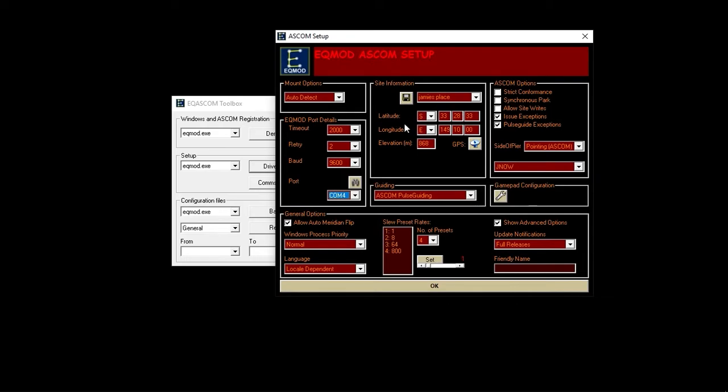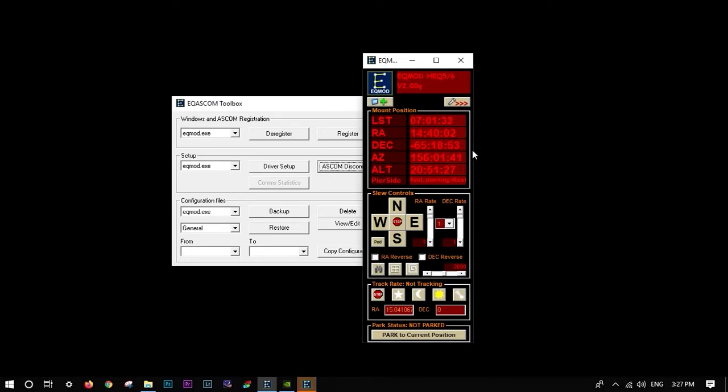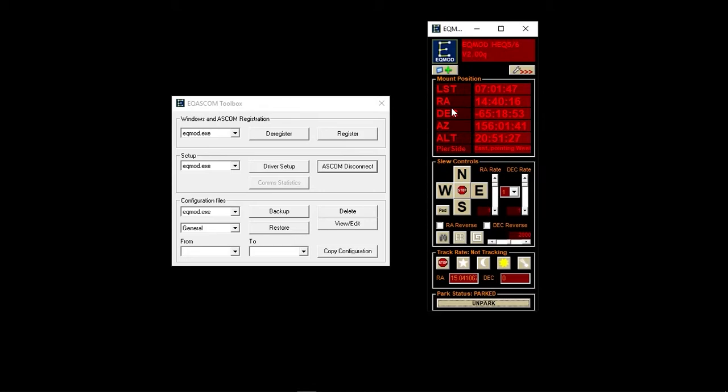You can set your longitude and latitude so that that doesn't conflict, but that's self-evident. Once you've done that, hit OK, and then hit ASCOM Connect. And there we have it. Our mount is connected to the computer through EQMOD, and let's park that, and that's good to go. We'll talk more about EQMOD later on, but that's how you connect to it.